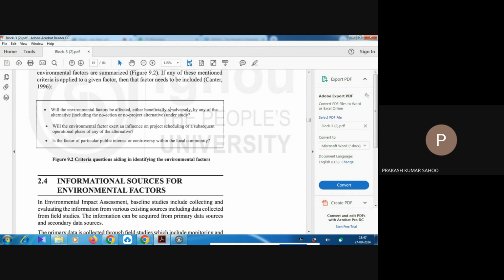Is the factor of particular public interest or controversy within the local community? So this can be possible whenever a review committee visits the site. If they are visiting the site, they are able to know what the public interest is, or whether there is any controversy within the local community.